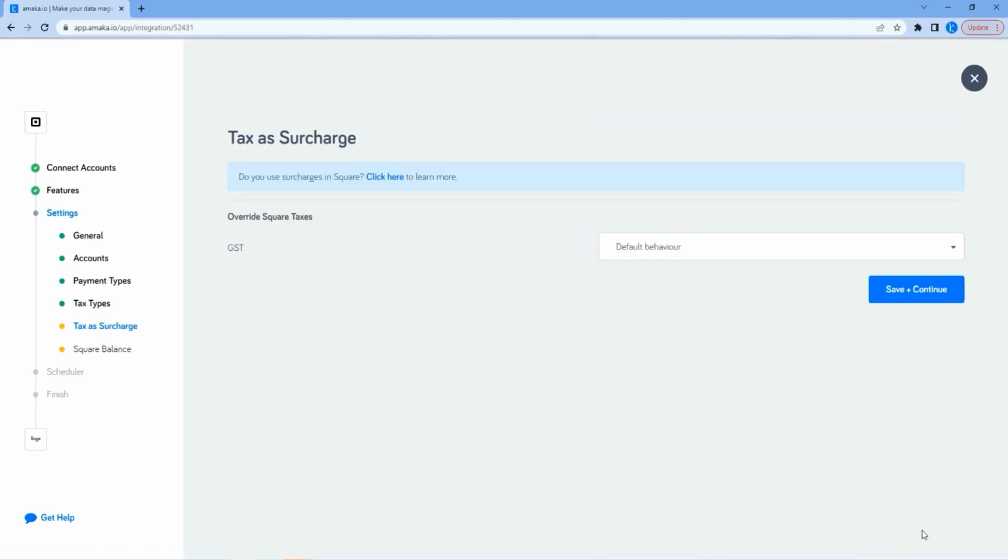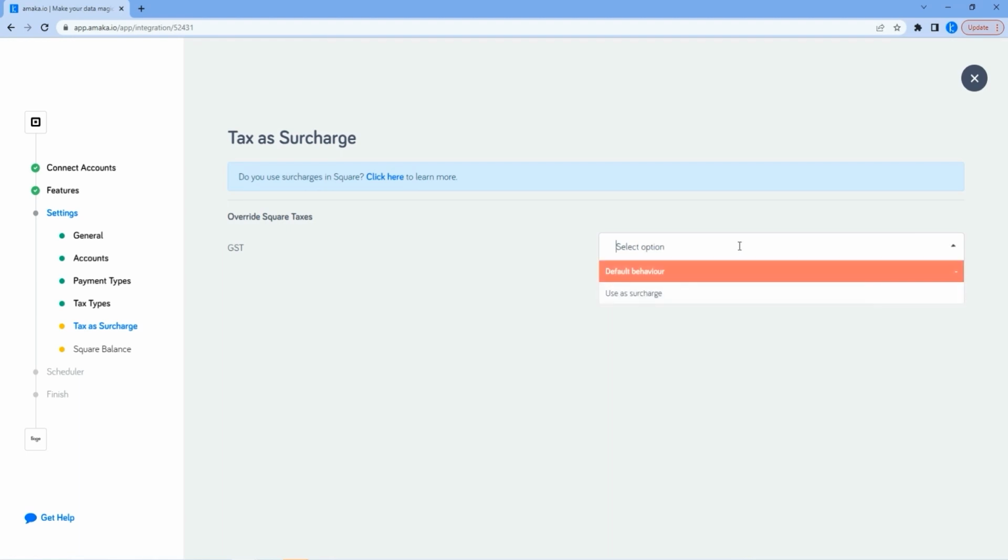In Square, surcharges are entered as taxes. In this setting, select the Use as Surcharges option for all surcharges so that these amounts will appear as line items in Sage.